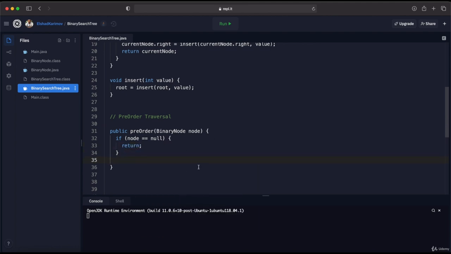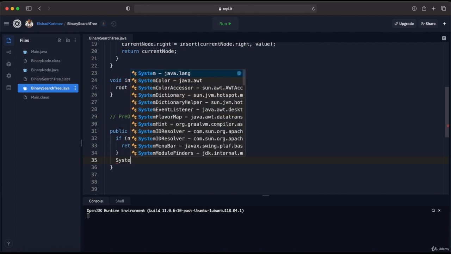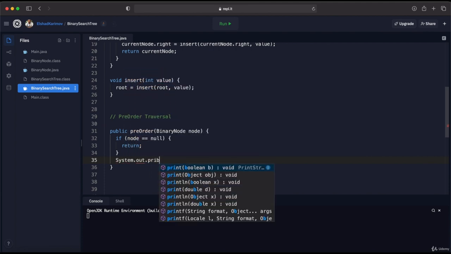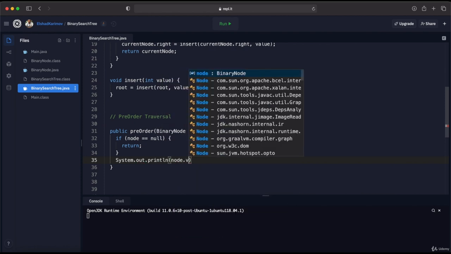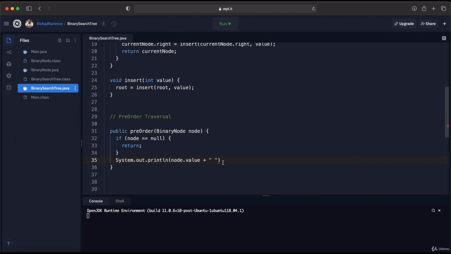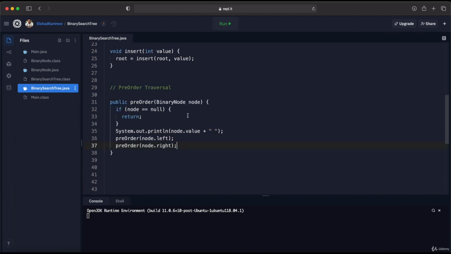Then we continue by visiting first the root node, then the left subtree, then the right subtree. This means we are going to call this method for the left subtree and for the right subtree. Before calling it for the left subtree, we have to visit the root node, so I'm printing the value of the root node to the console, like this, node.value. To make our output more readable, I'm adding a space after the value. Then we call this method for the left subtree, then the right subtree: node.left, then node.right. With this we have completed our pre-order traversal.